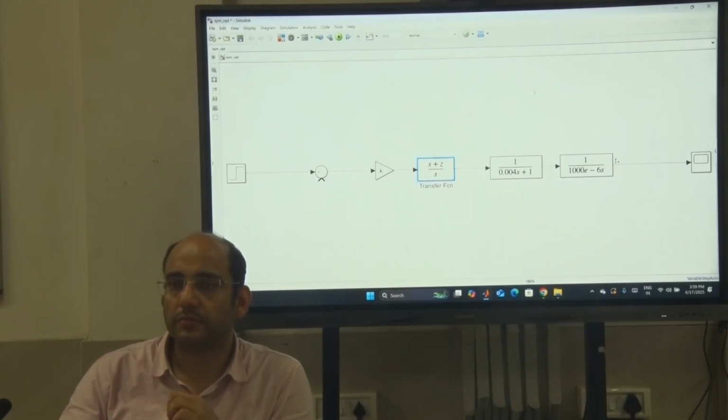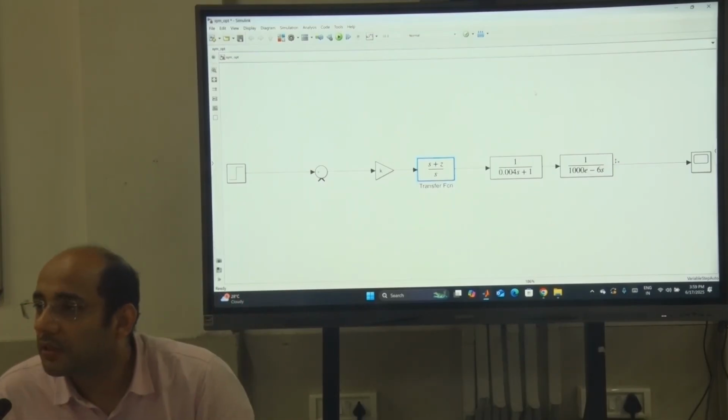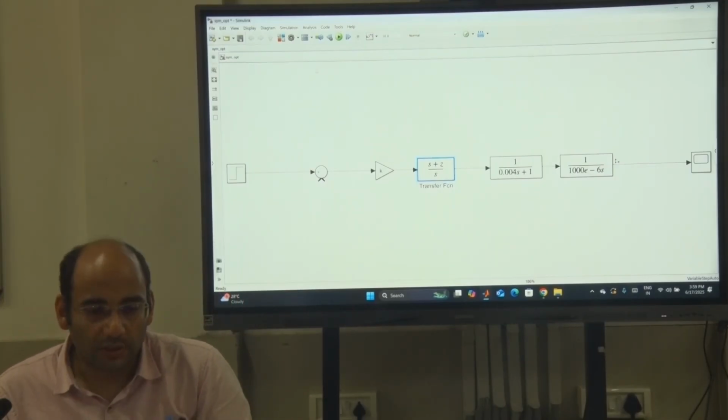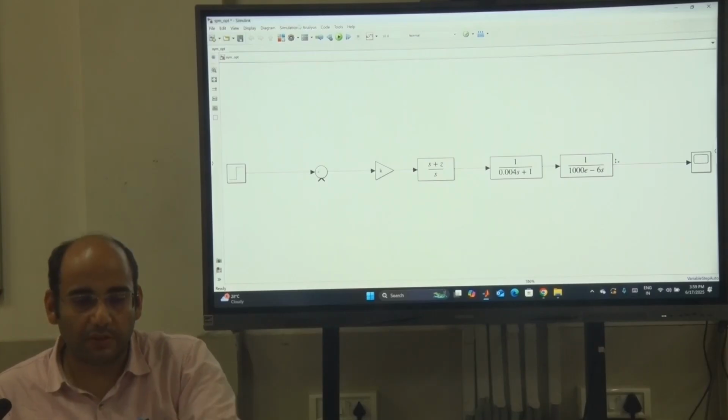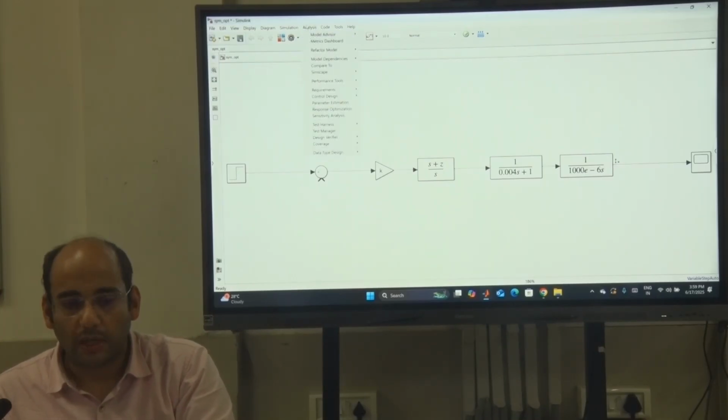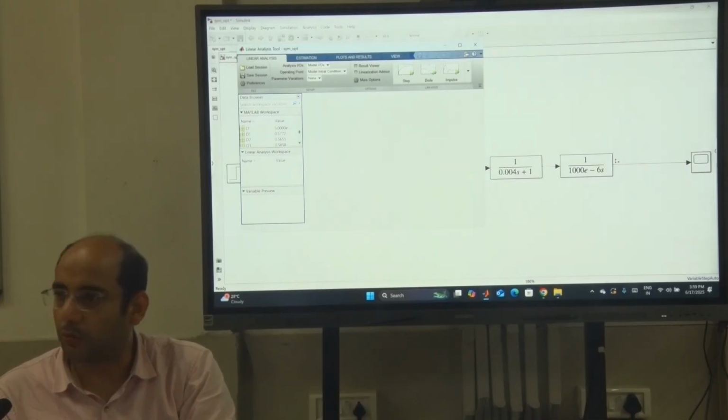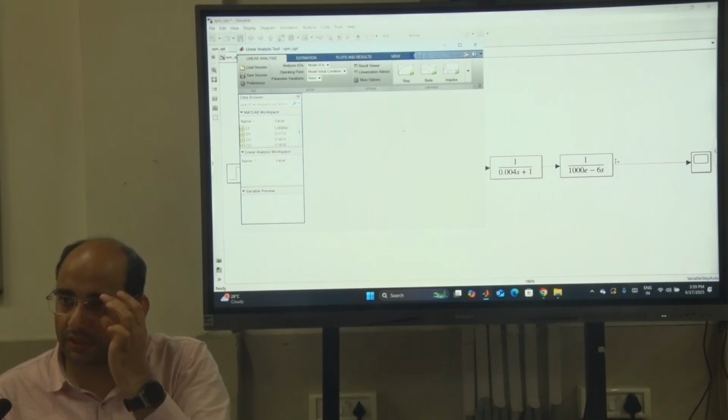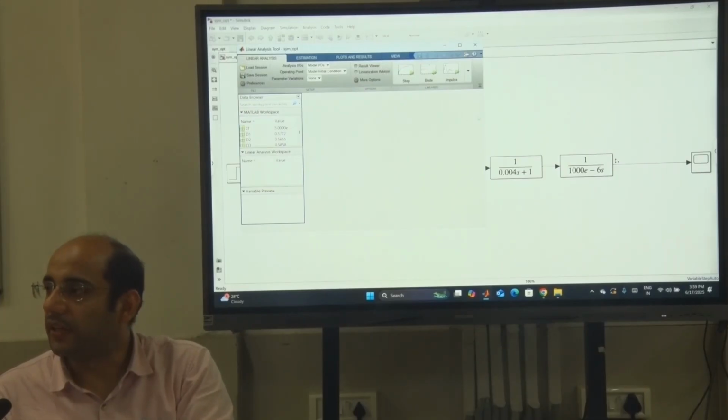Okay, any other question? So it may change a little bit with the version. In the MATLAB version that I have, there is an analysis option here at the top. Analysis, and then you have to go to control design, and then linear analysis. And here you will get the linear analysis toolbox. In the latest version, it's under apps, right? Okay. And then there is the option of model linearization. So you can go to the model linearization.